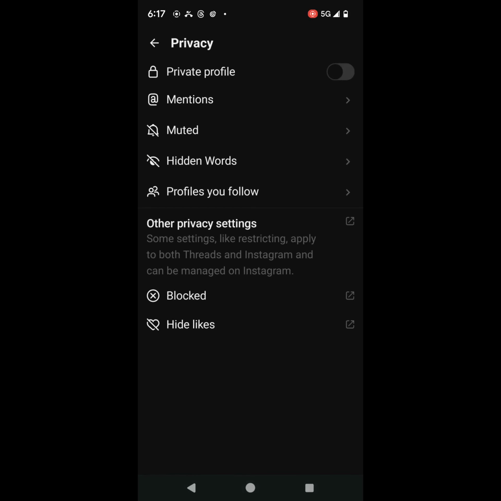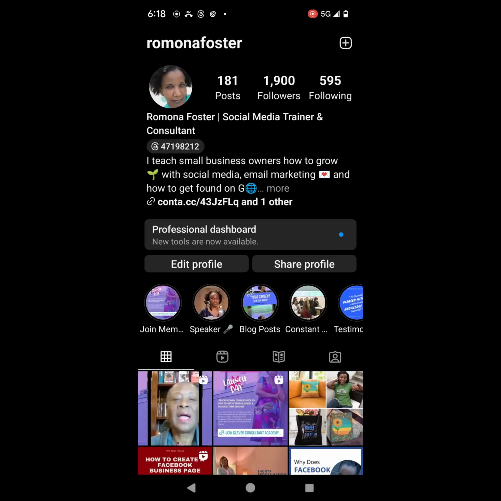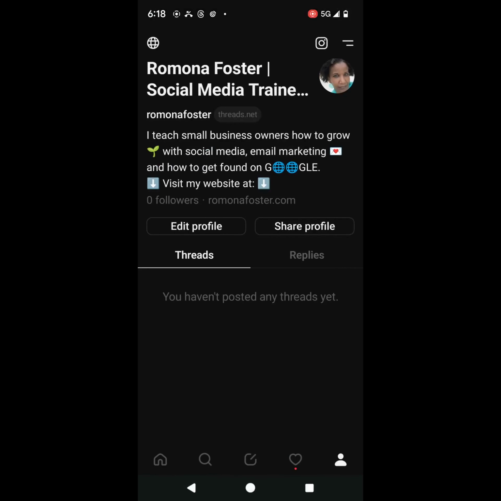So I'm going to hit the X here, and then it gives you other privacy settings, and it'll show you who you've blocked and ask you if you want to hide likes. I'm going to hit the back arrow again. And then you see the Instagram icon above my face. You can click on that, and I'm pretty sure this is just going to take you back to Instagram. Yeah, so it took me to my Instagram profile.